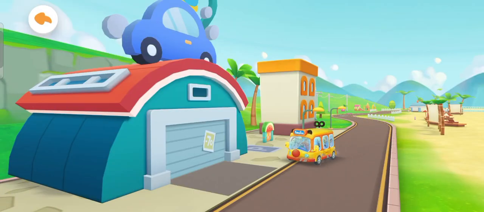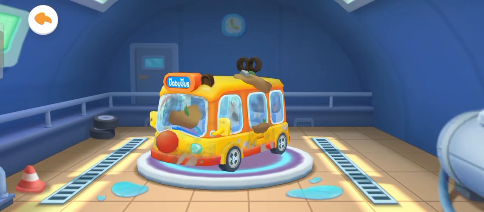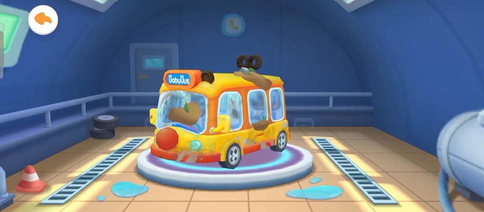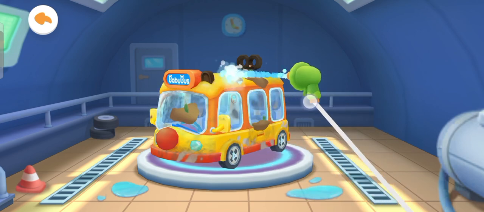The bus is a little dirty. Please help me wash and clean it up. Welcome to the car wash. Let's clean the car. First, drag the water sprayer to rinse off the mud.